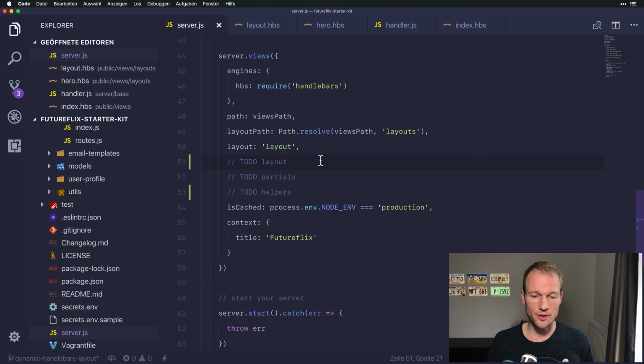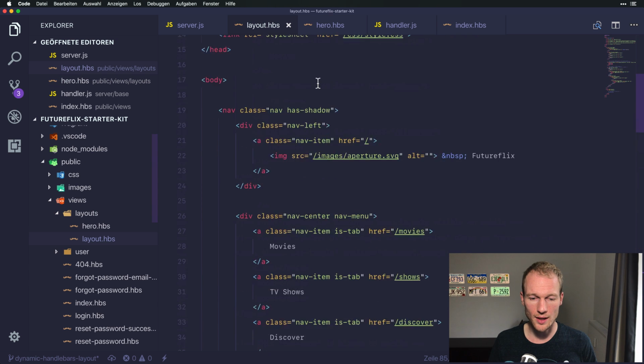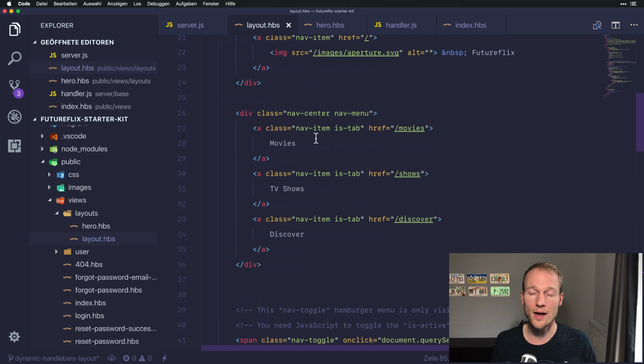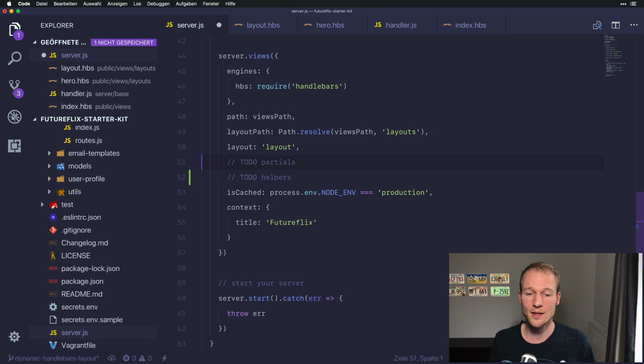For the next tutorials, we will have a look at partials, because now you may have seen that we have this header part that is the same within our layouts, and the navigation has the same links, like in the center is movies, TV shows, and discover, and login, sign up on the right side. And we will use partial views for that, and we can define it here as well. So let's remove layout. We did that. Now the next part is partials. And you don't want to miss out on that, so check in again.